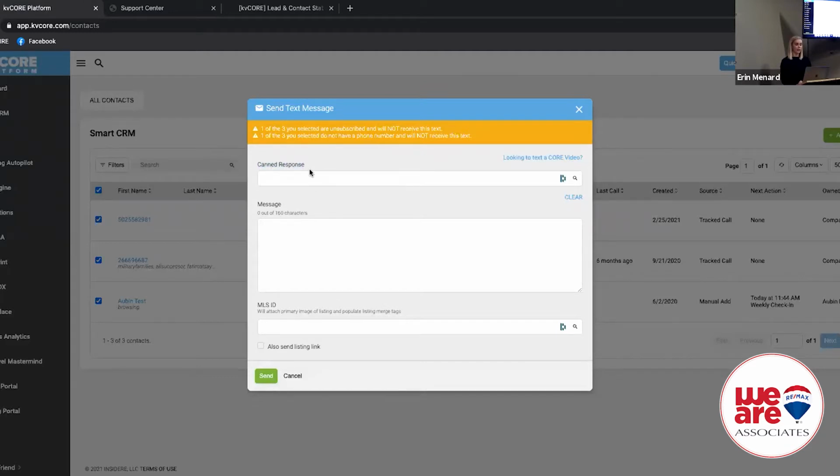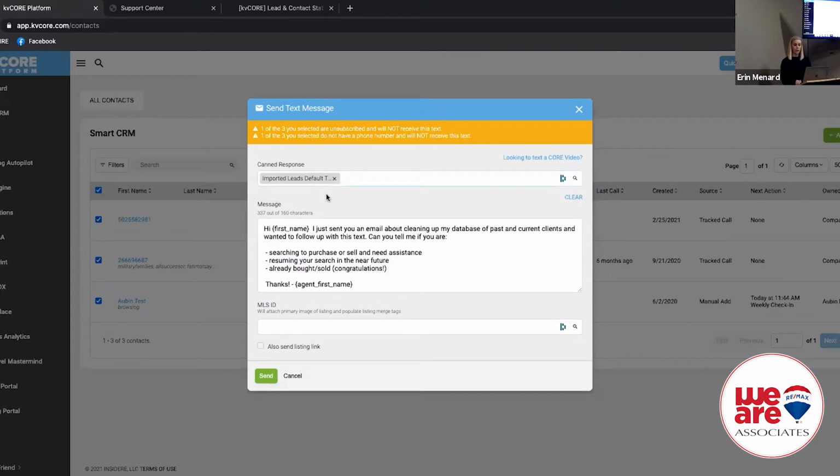So if you guys are like, I don't even know what to say, how do I clean up my database? You guys can click in here, and we have a template called imported leads default text. And it just says, hey, first name. So it's going to pull the first name of your contacts. I just sent you an email, we can always change that if we want, about cleaning up my database of past and current clients, and wanted to follow up with this text. Can you tell me if you're searching to purchase or sell and need assistance, resuming your search in the near future, or already bought and sold? Congrats, thanks, and your name.